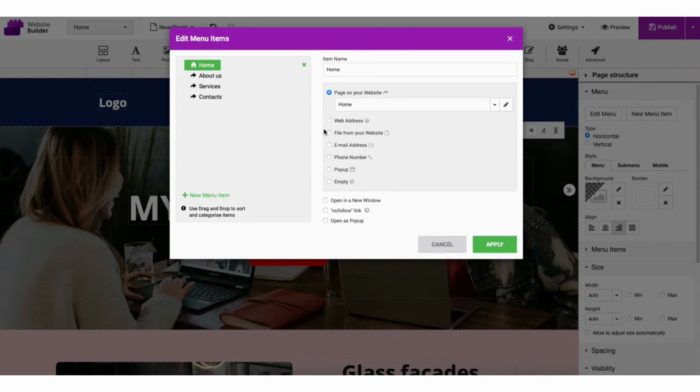Over on the left, you can choose between the different pages. You'll see the X button. Click this to remove that page from the menu. You can drag the order of the menu by clicking something and dragging it up or down where you want it. You can change the menu name.